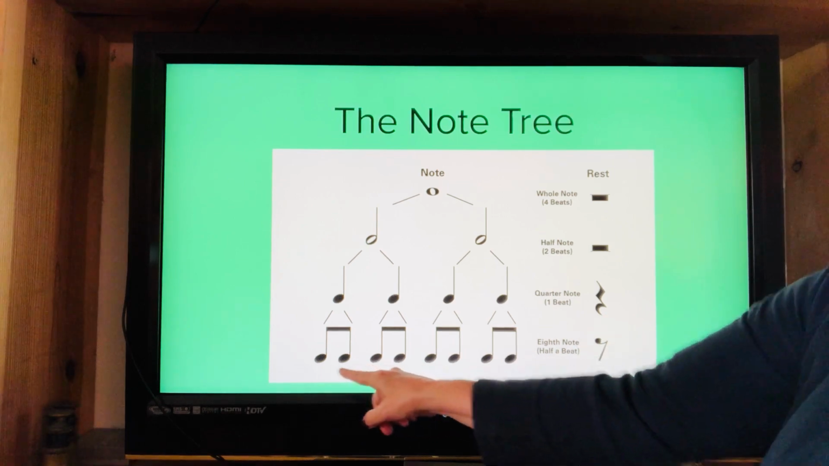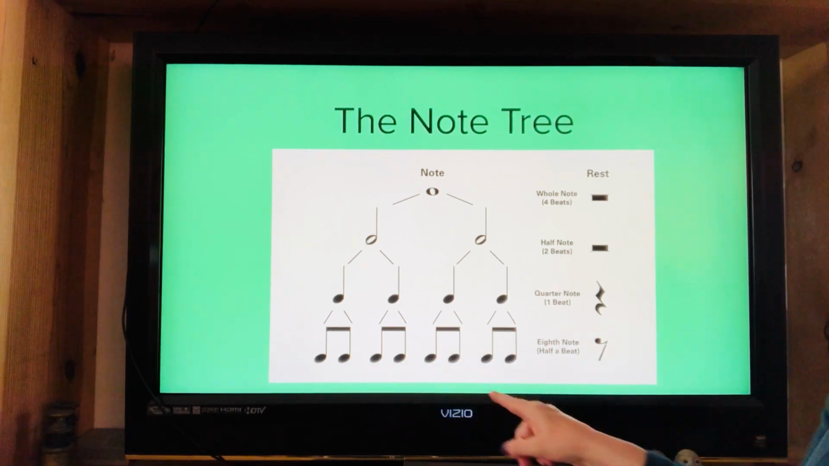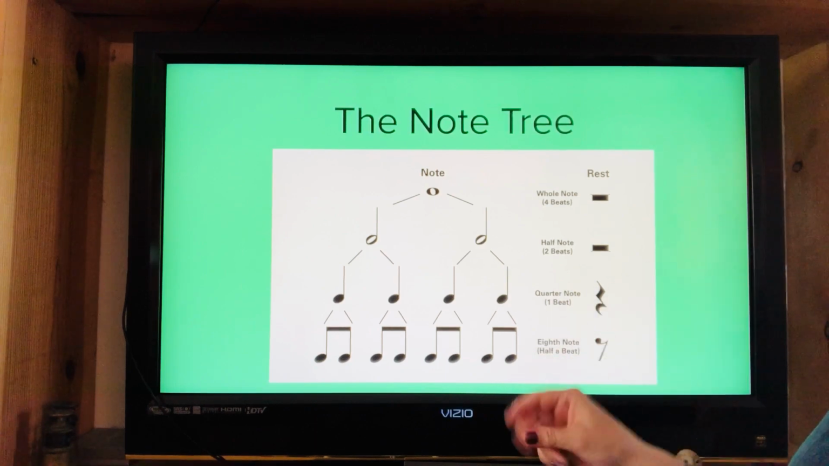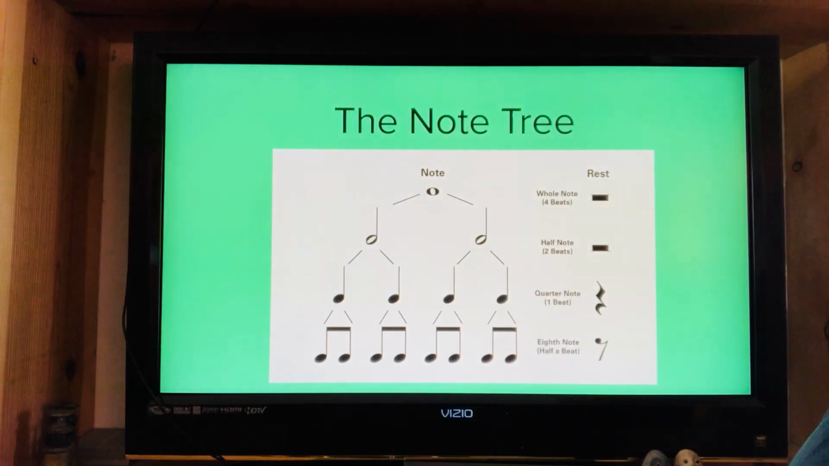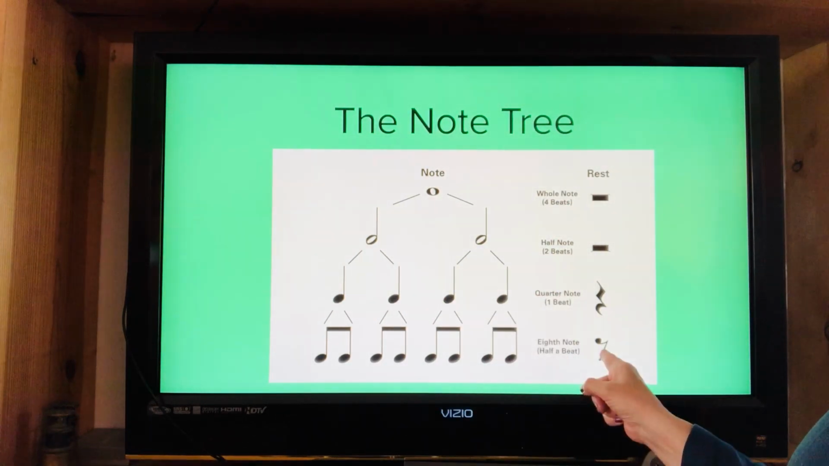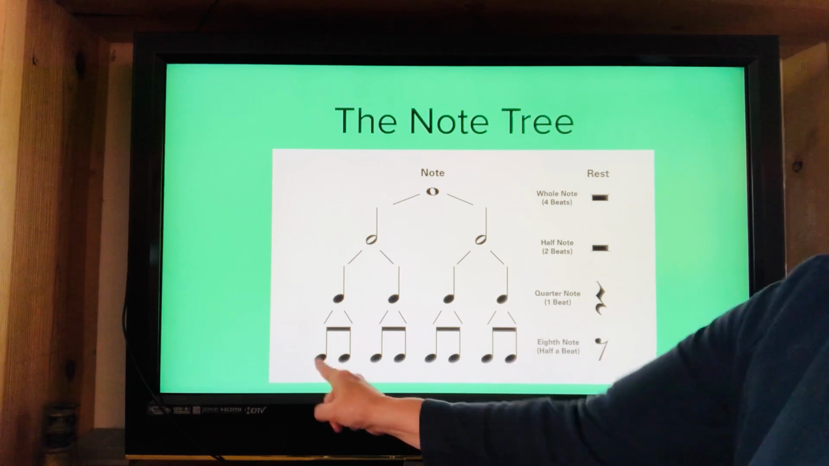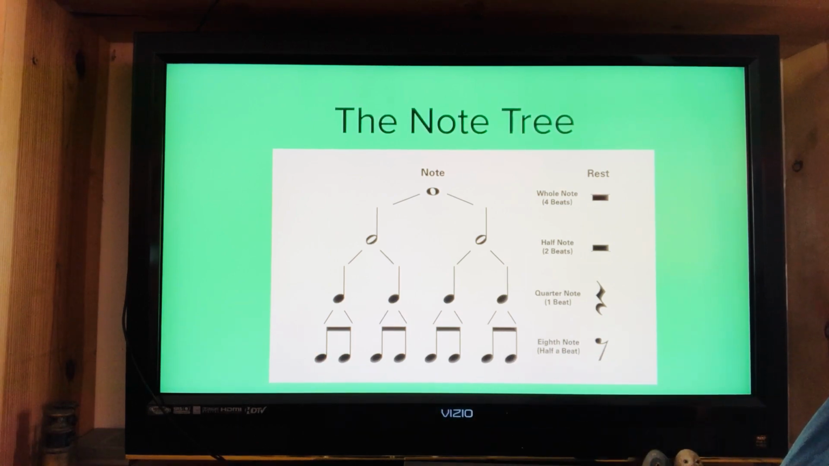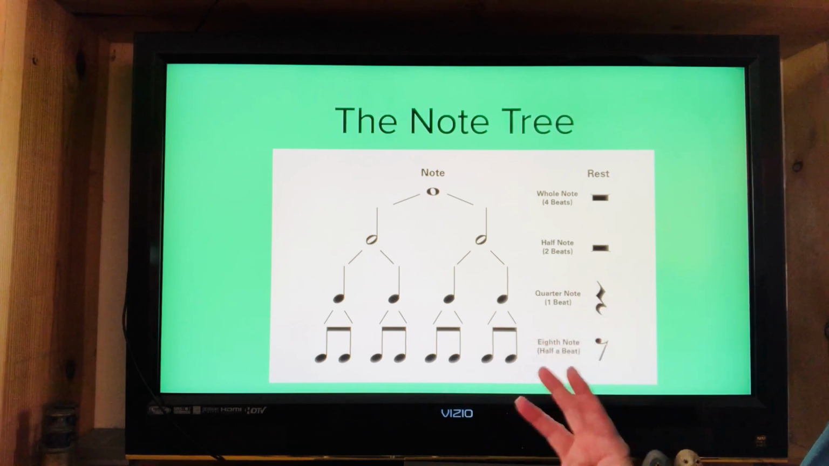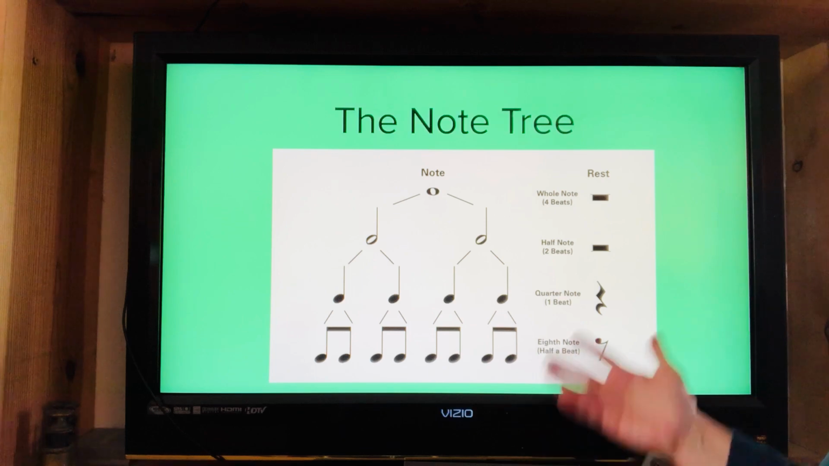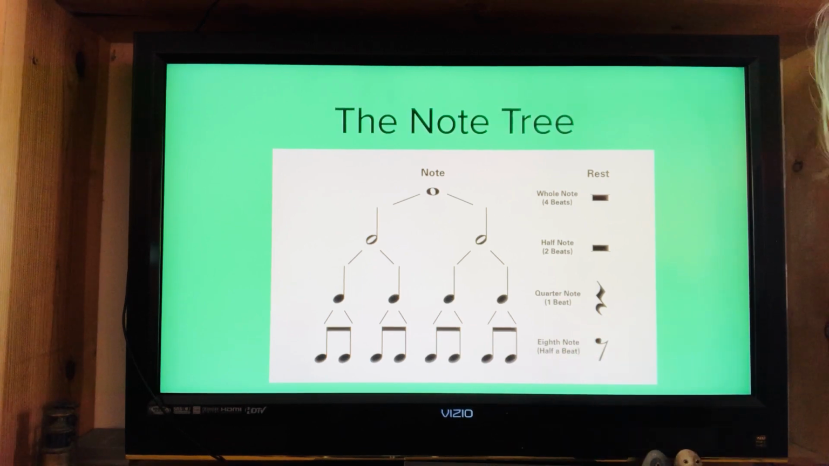So next comes 8th notes, 2 per beat. So ready, go. And an 8th note rest lasts the same as one of those 8th notes, 1/8 of the measure. So the measure is the group of 4 notes. So here is your note tree.